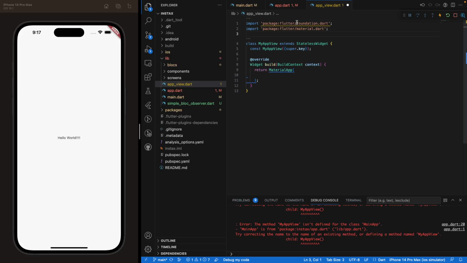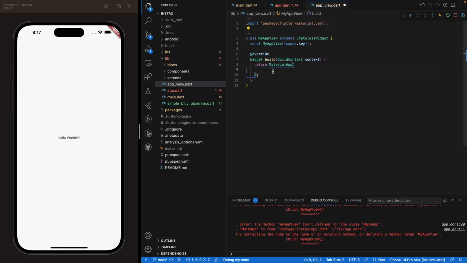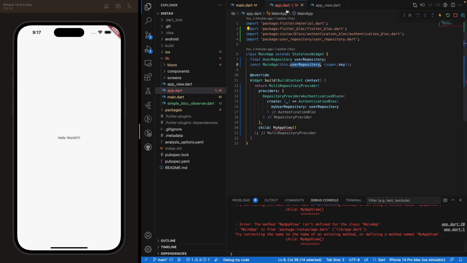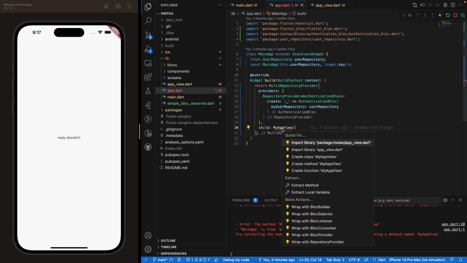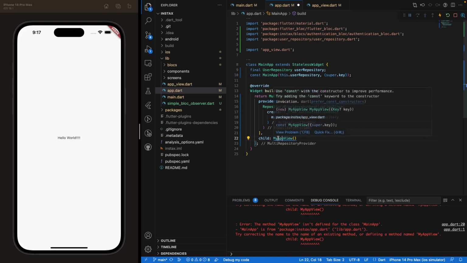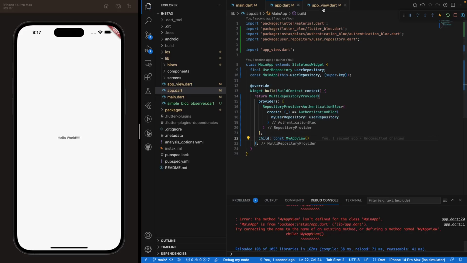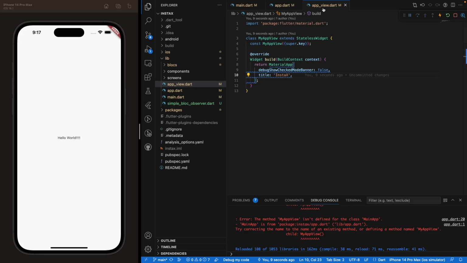So let's remove widget, foundation. We don't need all this. And so you have some little parameters that you want to include here. We want to get rid of this debug banner at the very top. We can add a title to our app. So we'll just call it InstaX, and we can save this file and here import in our app.dart file the appview.dart, and we're going to make it constant. Perfect.